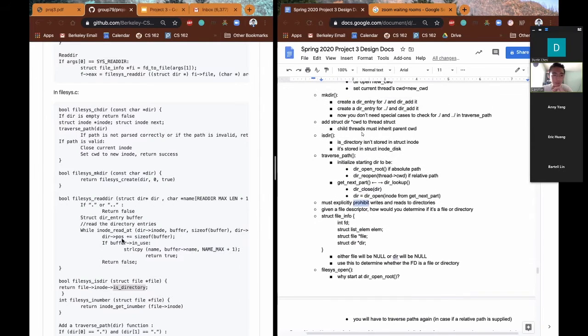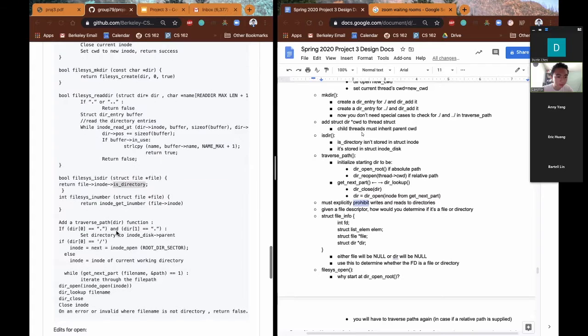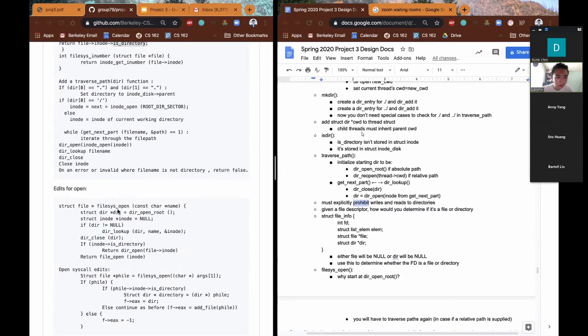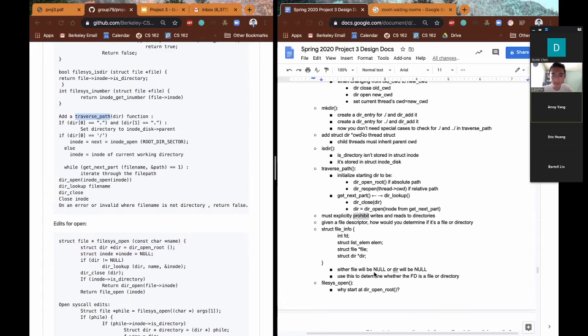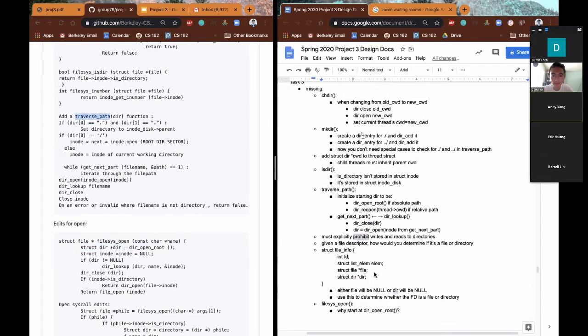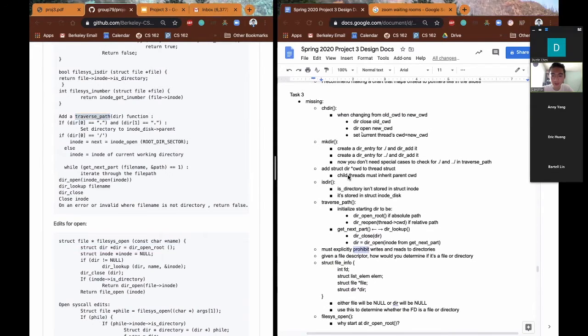Okay, and then in files is open, I think I noticed something. You're starting at root, right? But this isn't always the case, right? Yeah. So then in files is open, we'll also have to traverse the path. Yeah, you're right. Okay, and another small thing, make sure your child threads inherit the parent's current working directory.